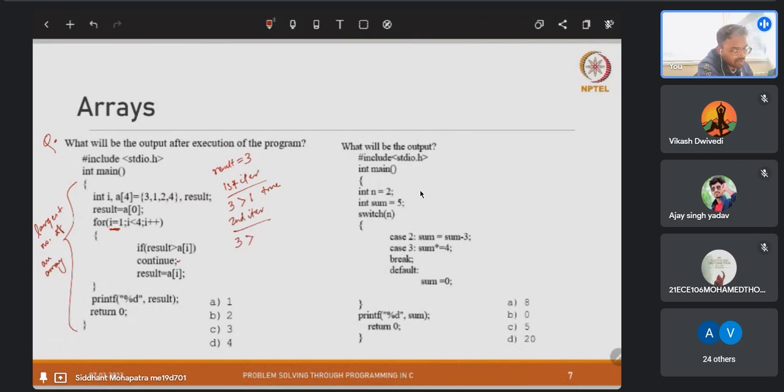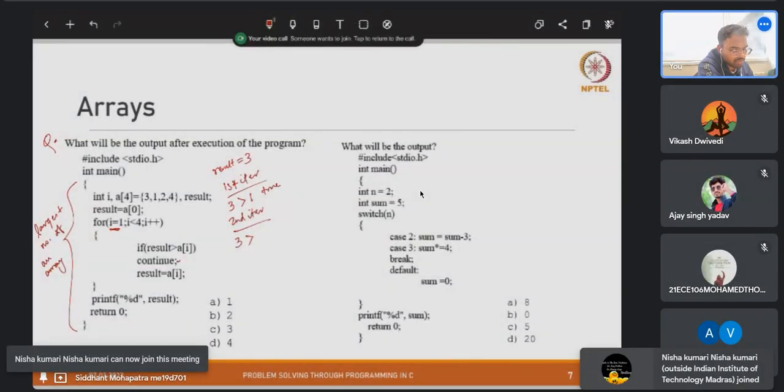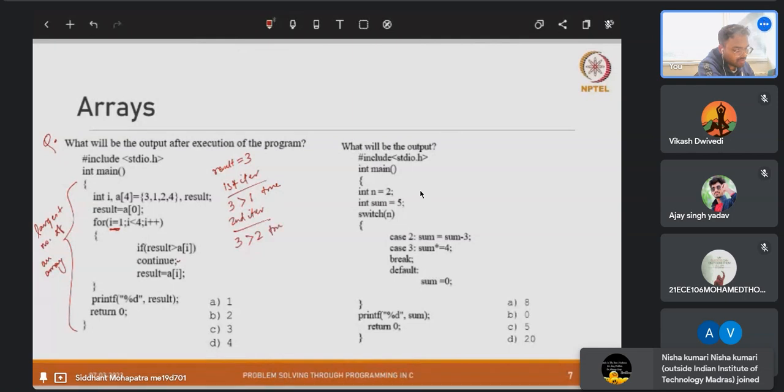So we go to the next iteration and we check is 3 greater than A of 2, and what is A of 2? A of 2 is 0 1 2, right? It's 2, so it's still true. So again continue, go on to the next iteration.